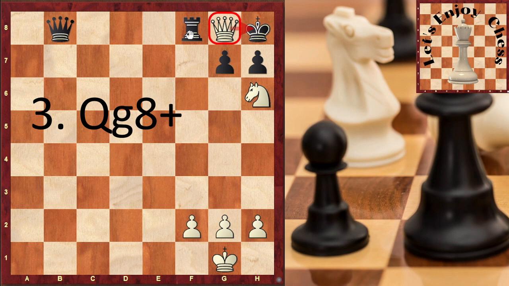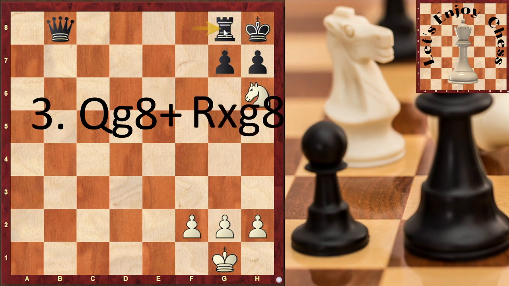So the only move that black can do is take our queen with the rook. Of course, he cannot take our queen with his king, as our queen is protected by our knight. So he will take our queen with the rook. On the right side, we will put R, which means rook, cross, which means taking, G8, which means the last square.